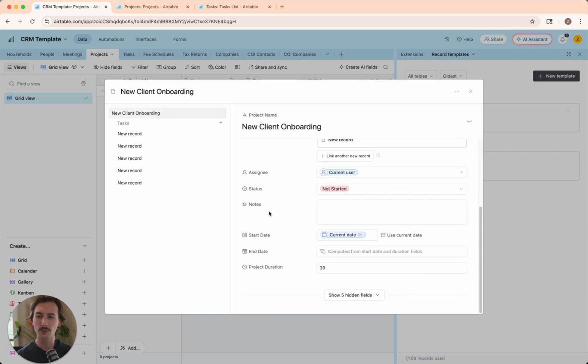The first thing I want to point out is that a couple different fields that belong to the project themselves will be filled out automatically when I run this template. First, the project will be assigned to the person who runs the template itself. The status will be set to not started. The date of the project will be set to the day you run this task template, and the project duration will be set to 30 days by default.